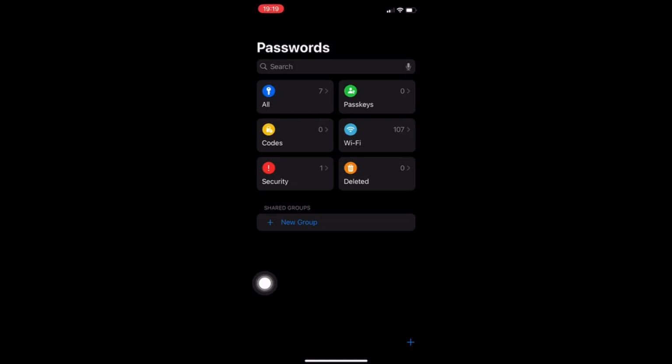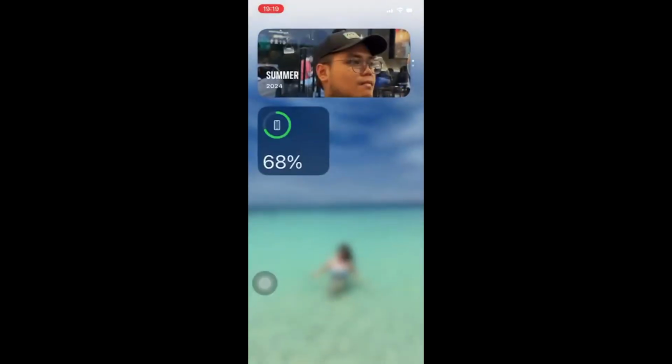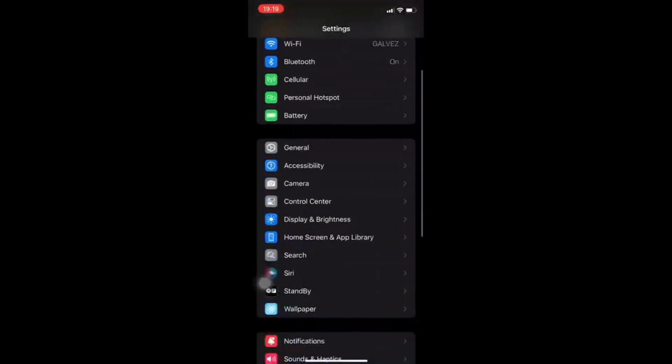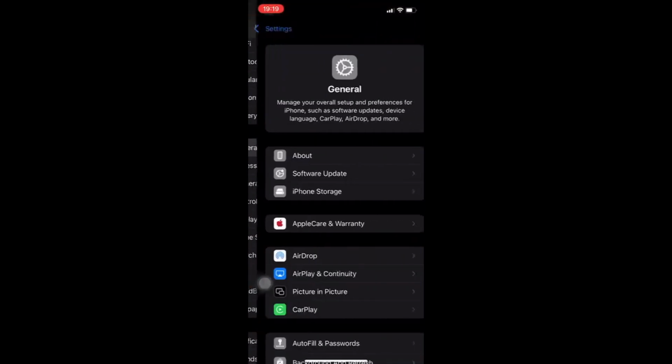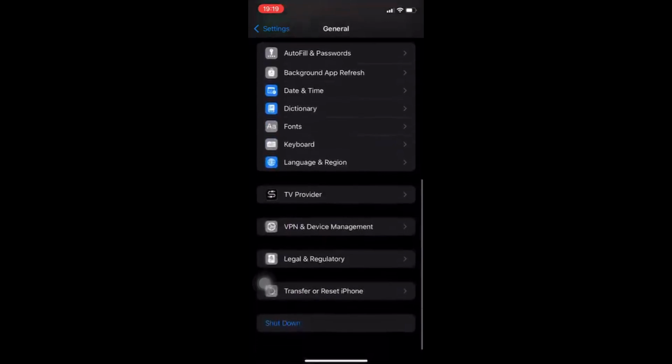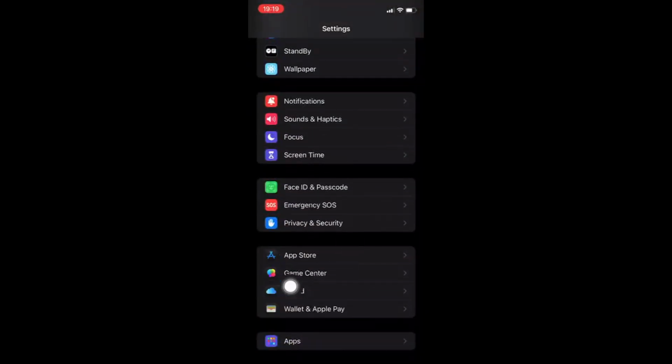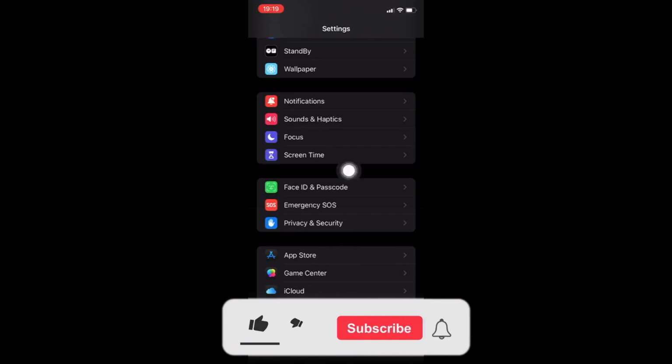You can find your saved passwords here on iOS 18. Again, if you don't have iOS 18 and you have iOS 17 and below, go to Settings, look for General, should be right here. Now if it's not right here, you can find it in these options right there, just in this part right here. Alright? And basically that's it.